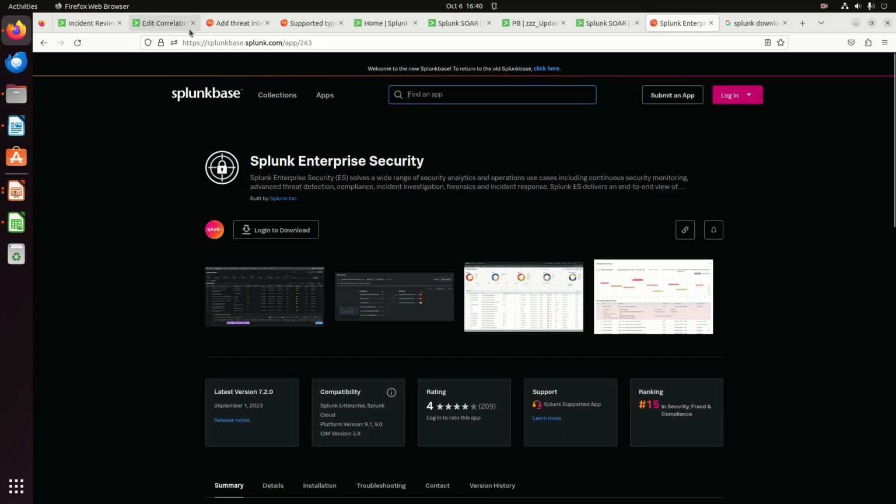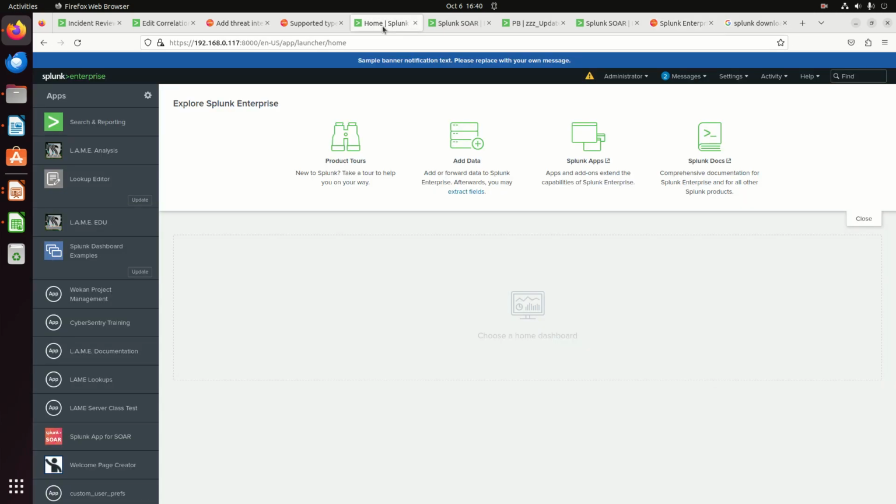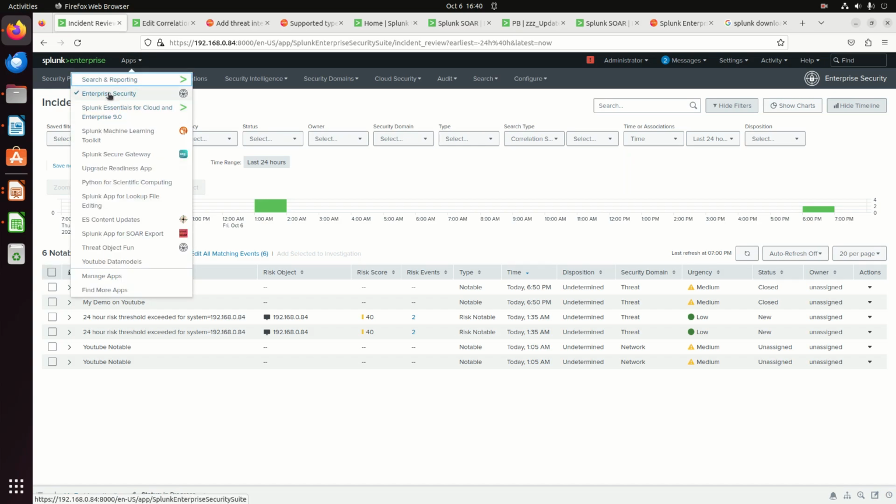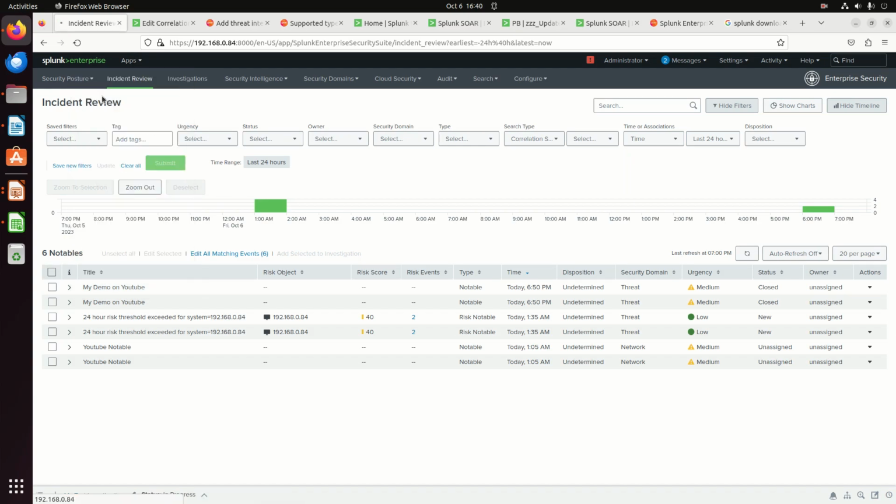So if there's confusion, it's because Splunk Enterprise is the whole Splunk environment that goes on the operating system. Splunk Enterprise Security, on the other hand, is an app inside Splunk Enterprise. And there it is right there.